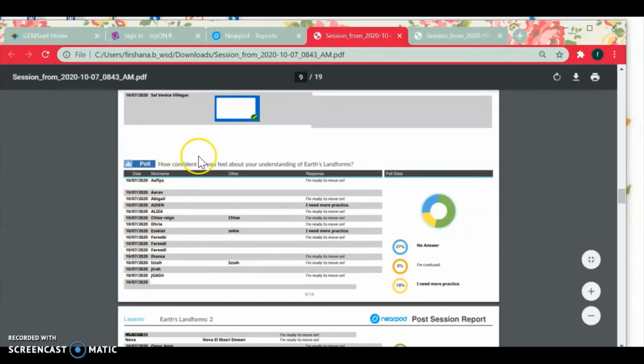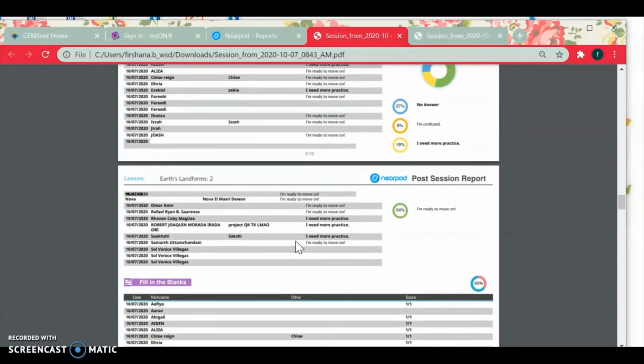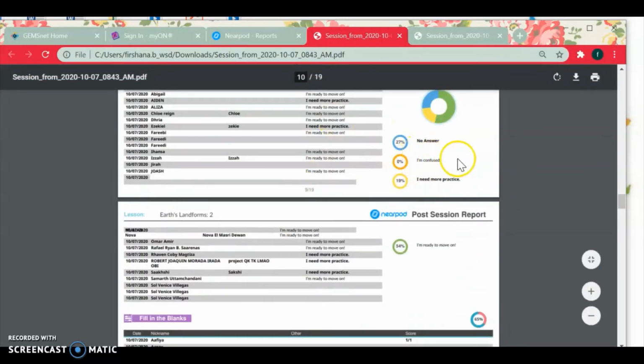Now at the end, I told them to have a poll very openly on what exactly they feel. Many of them told me, I'm confused, I'm confused. But some of them told me that they need more practice as well.